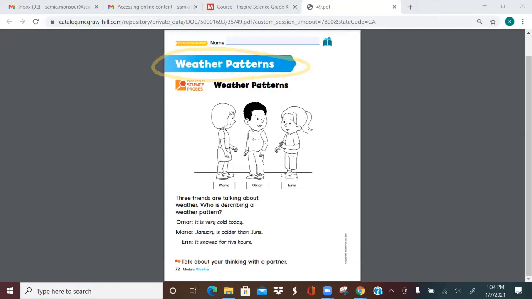All right, let's look at these three friends. They're talking about the weather. One of these friends is describing a weather pattern. So right here, Omar says, it is very cold today. Maria, who's right here, says, January is colder than June. And last is Aaron. Aaron says, it snowed for 5 hours.